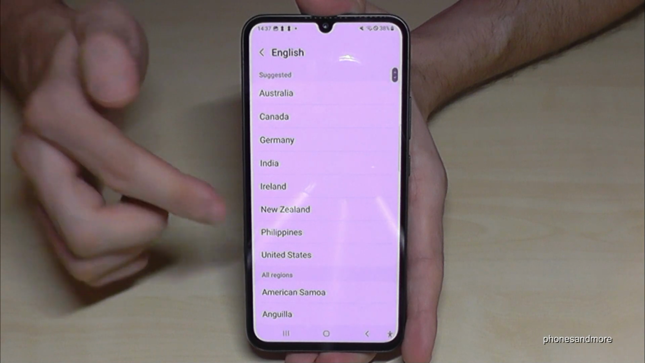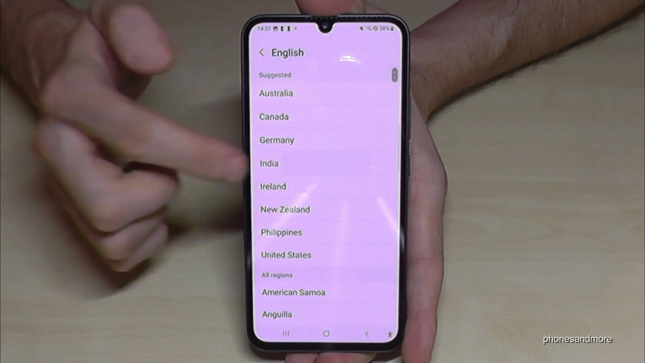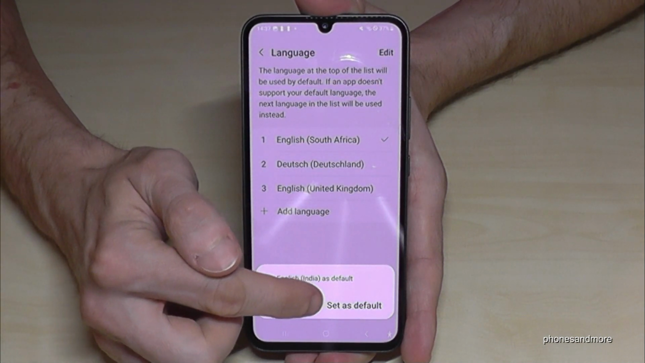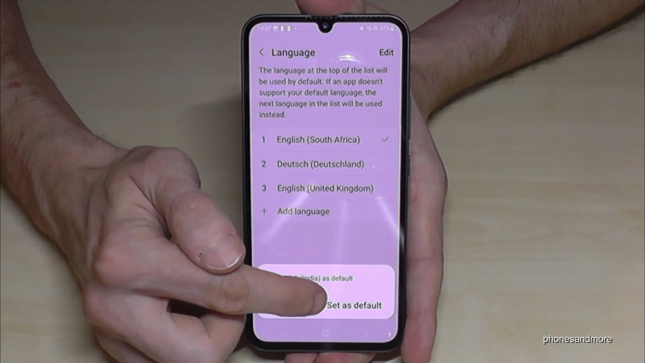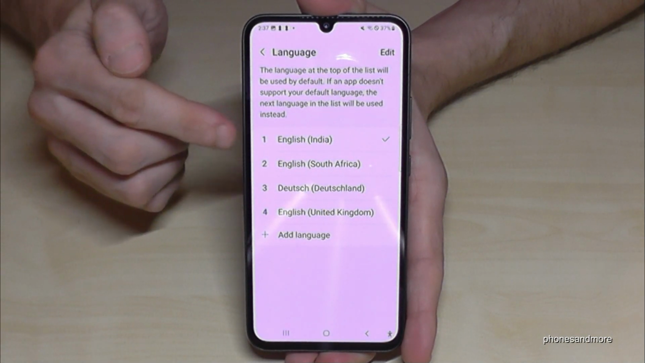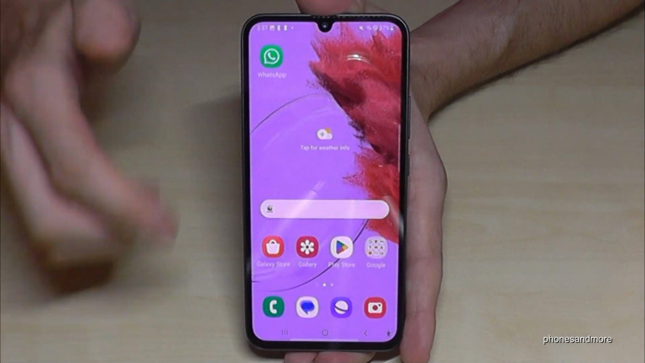And the second step is to choose a local dialect. Let's take the dialect here from India. Greetings, by the way. And what you have to do next is to choose the rightmost option here, to set this language as default. So, and now our phone is in English with the dialect of India. As you can see, pretty simple.